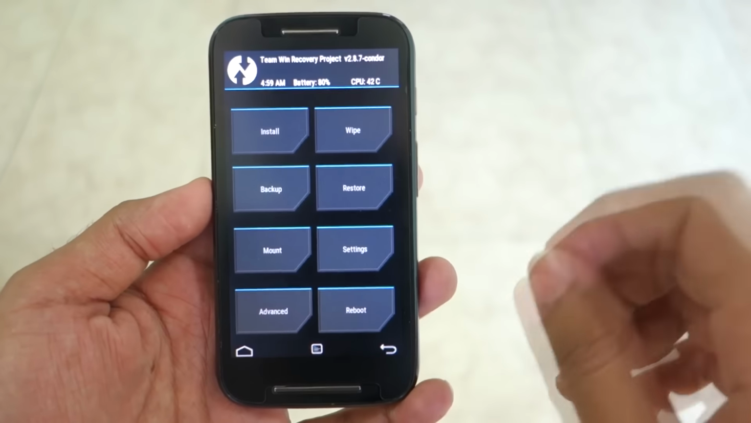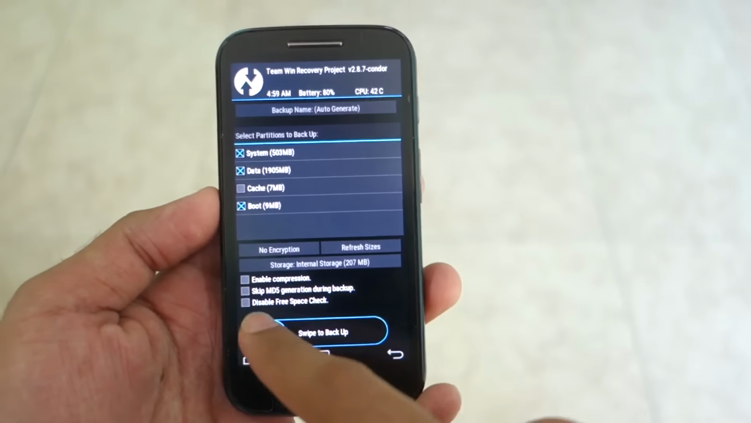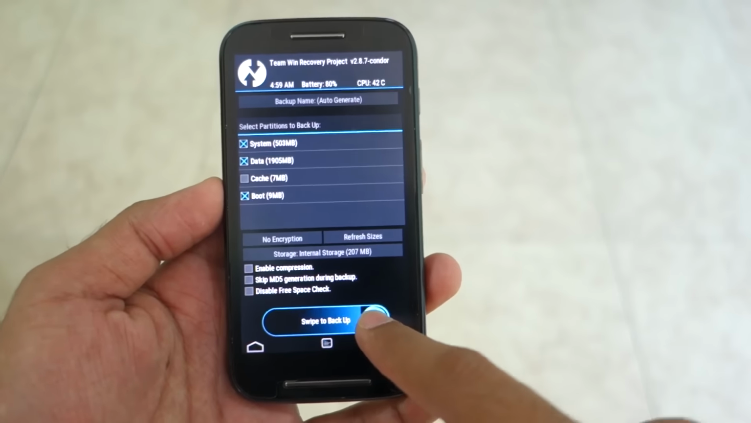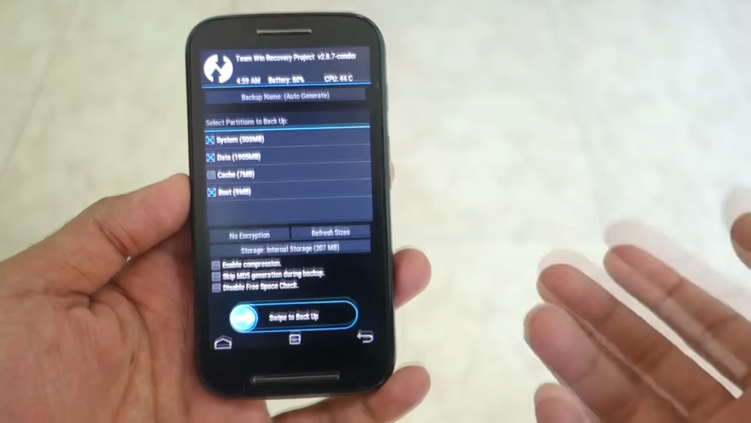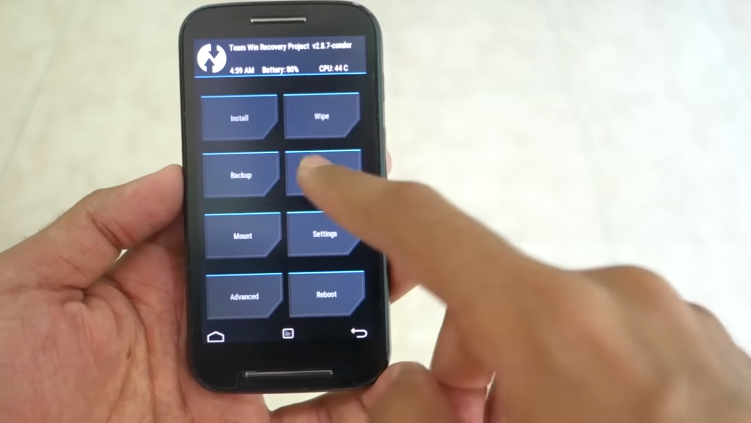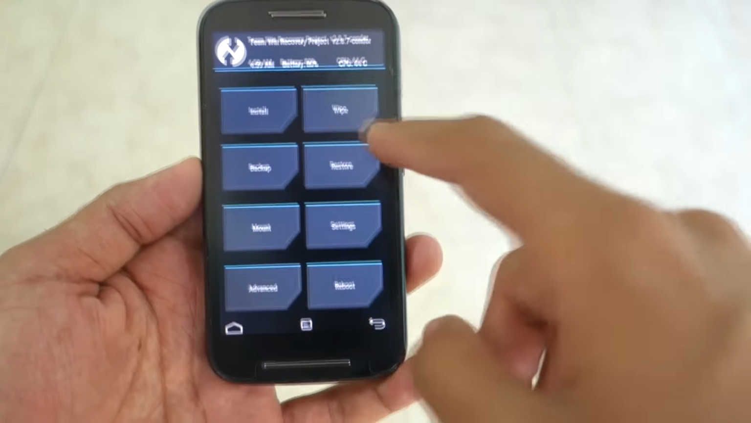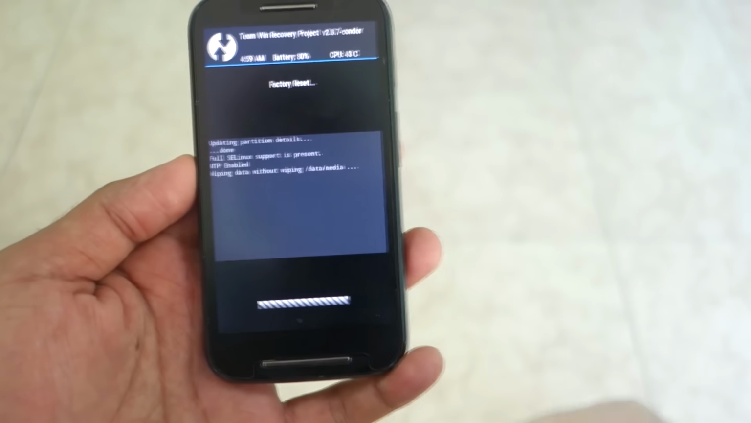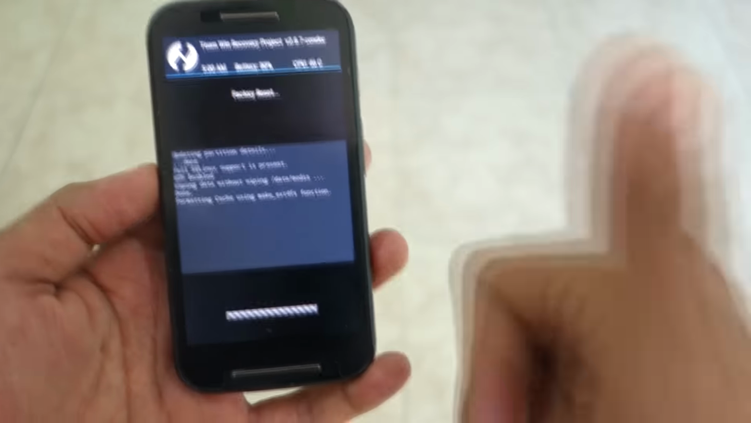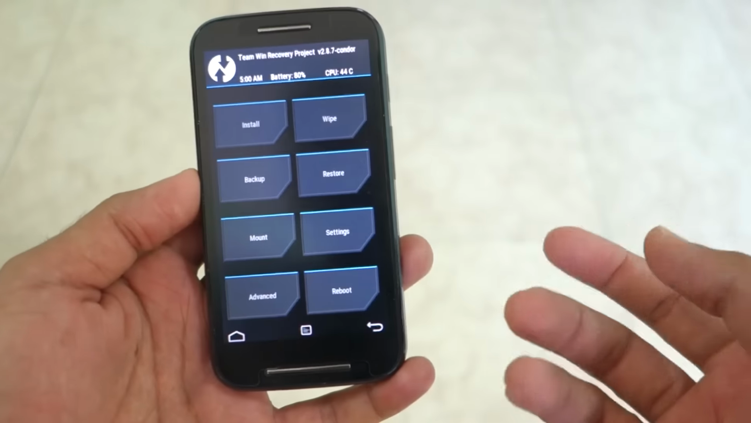Now the first thing that you should do is backup the current ROM, so that if anything goes wrong, then you can simply restore this backup and go back to the ROM which you had earlier. And to restore any backed up ROMs, you can simply go over here and select the package which you had backed up earlier. And now go into wipe and just select swipe to factory reset. And now we'll install the ROM.